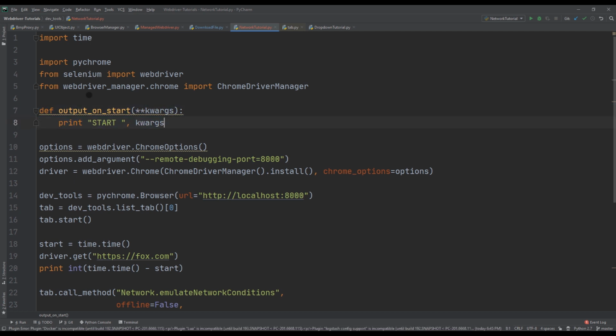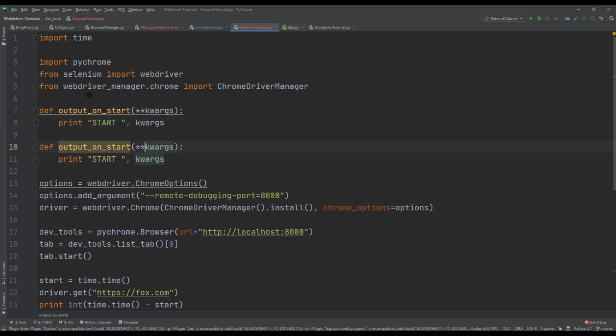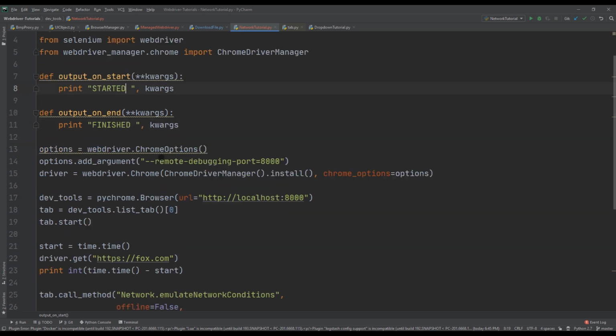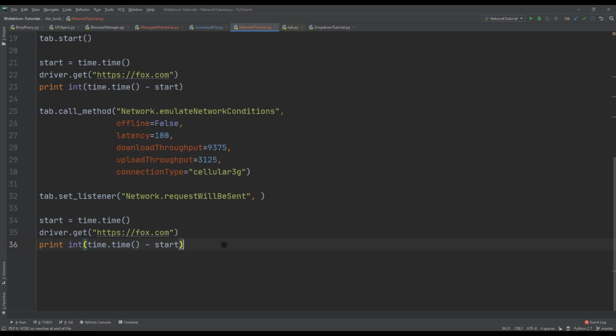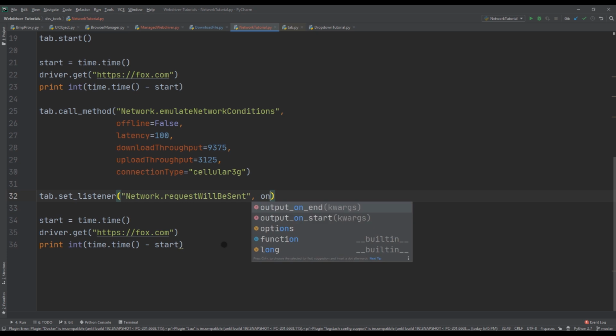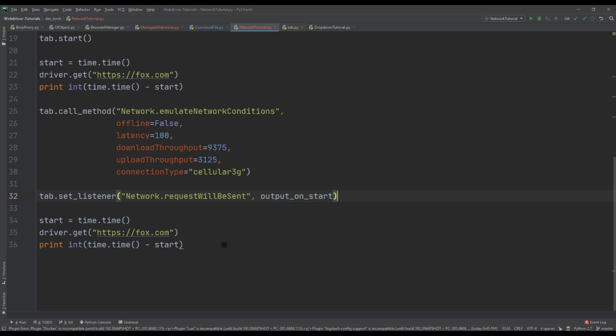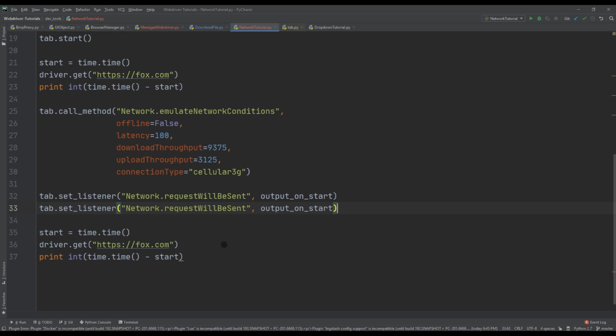And then we need to do a similar function for another one, end, and this is maybe started, finished. Okay, so down here then, we need to bind one for the start, so output start, and then we need to bind to the event when the request is finished.